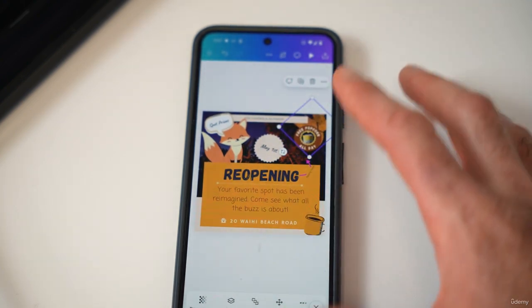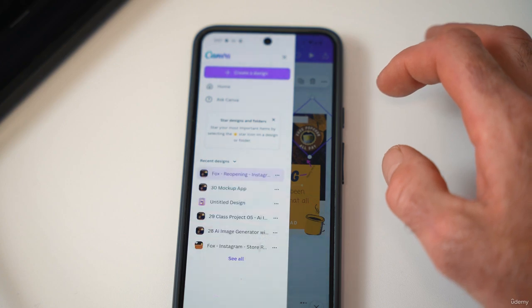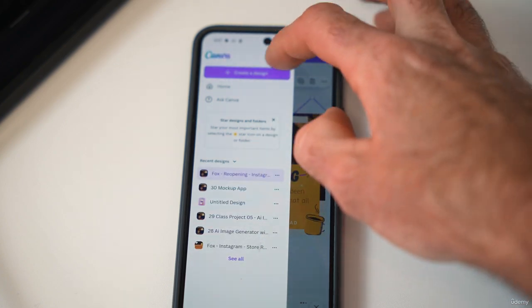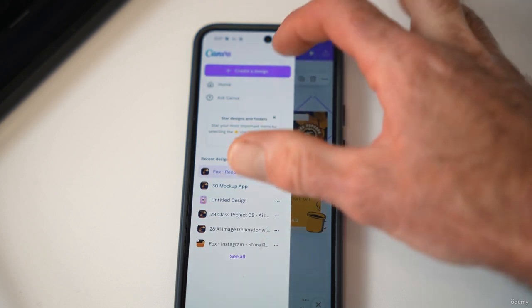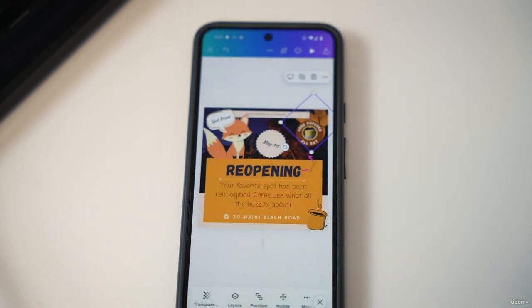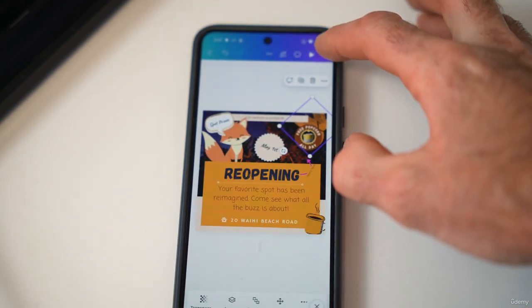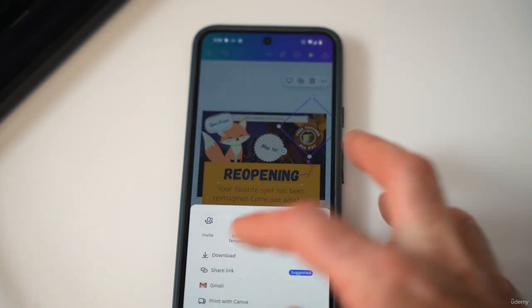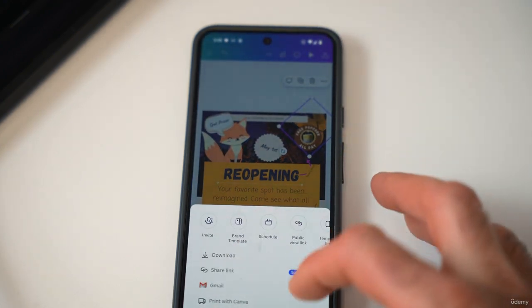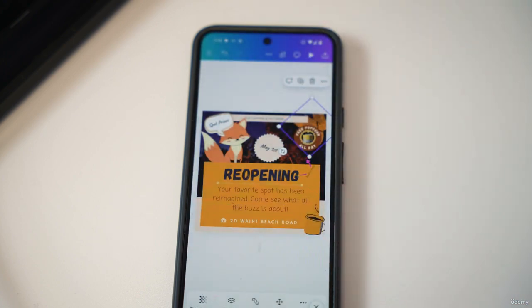Other interesting things for the quick run through is the burger menu. The burger menu in this top left-hand corner here gets you back to basically your home screen, where you can pick other documents you're working on, start new designs. Exporting stuff is in the same place. You go up the top right-hand corner, it's got the same icon. If I click on it with my big fingers, I can download it, share it to Instagram.